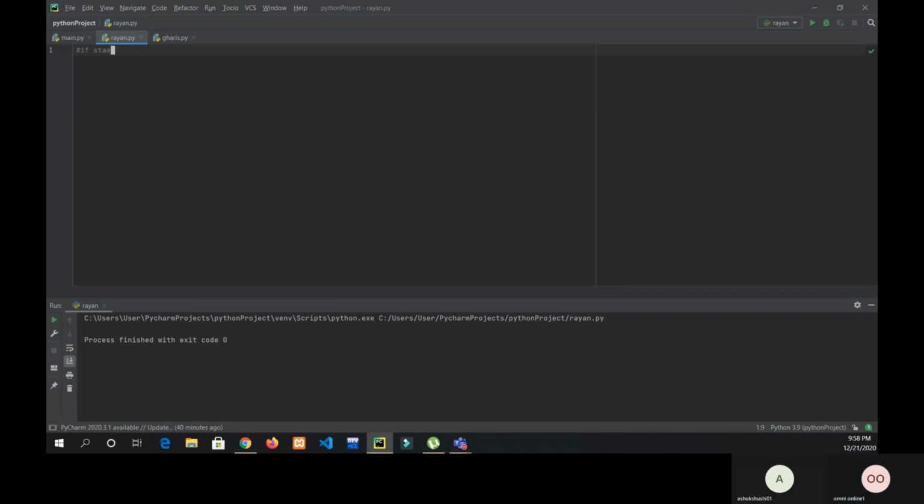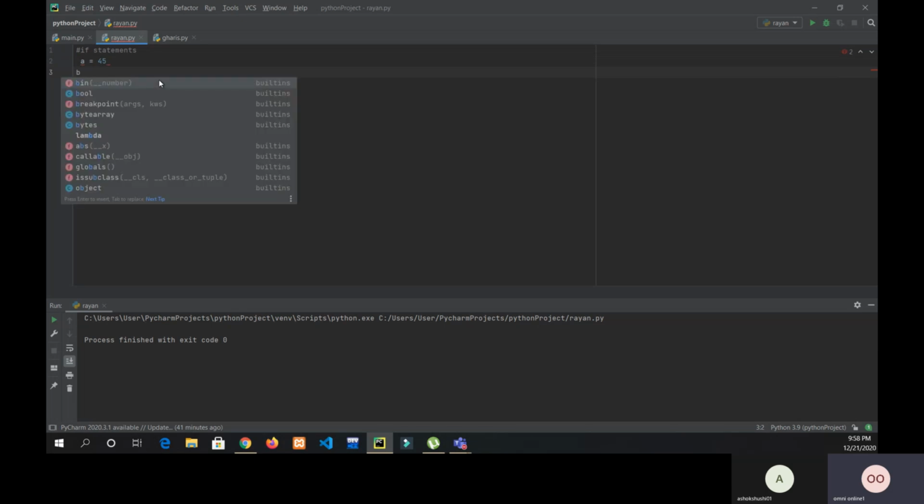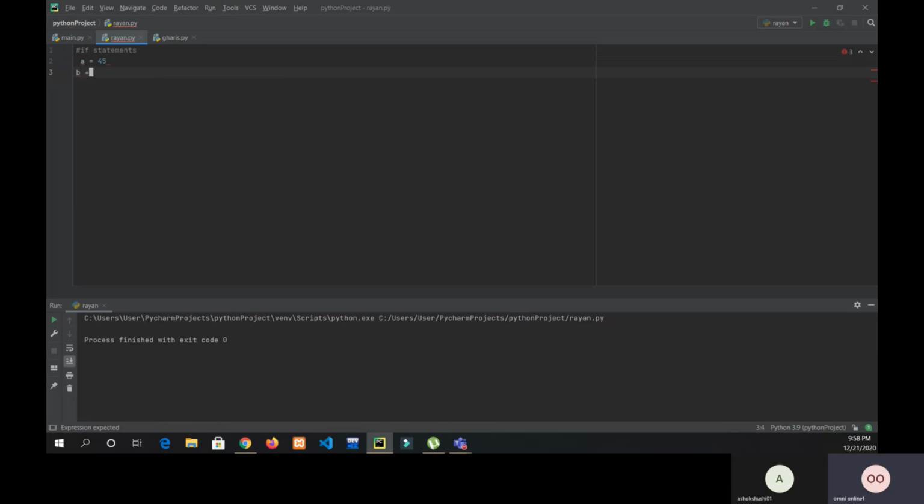Okay, so let's discuss the if statements in Python. If statements. So what will we do when it comes to if? A equals 45 and B equals 200, and if, so it is the command: if B is greater than A, what will be our answer?